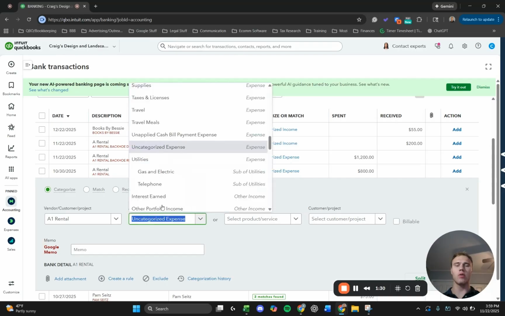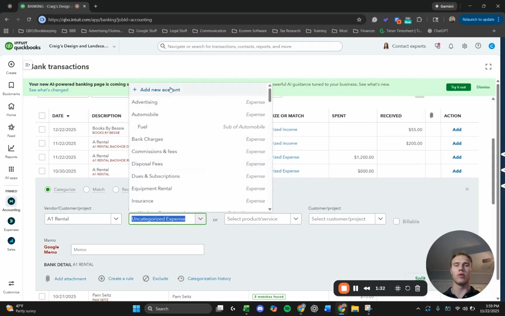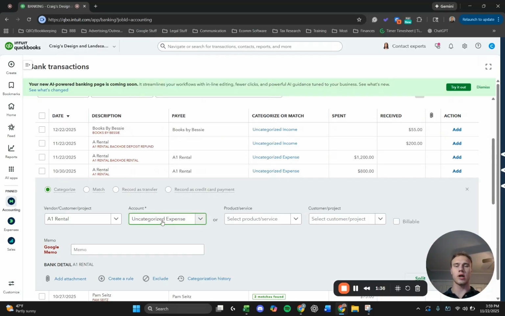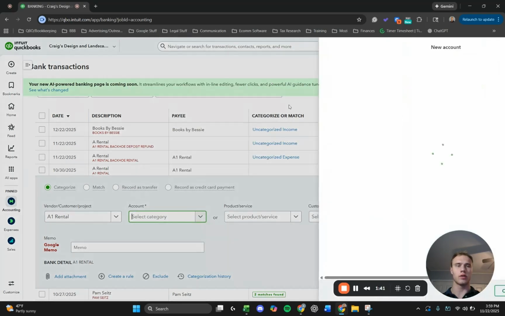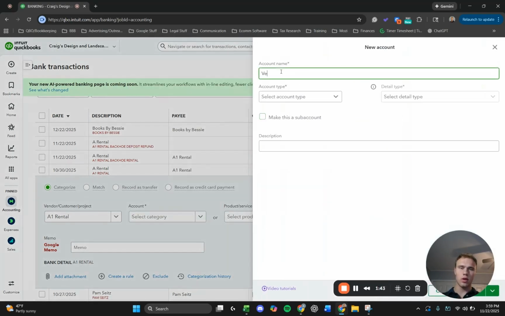And then for the account, we're actually going to create a new account as well. If you don't already have this, this is how you would do it. So just click on this box right here for account, scroll all the way up, and then we're going to press add new account right there. So for this, we can just call it vendor deposit, prepayment, anything like that.